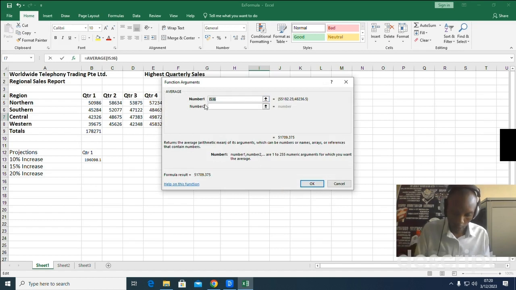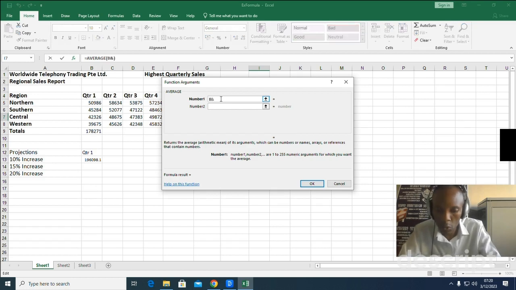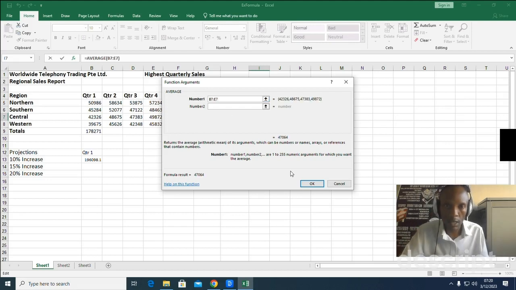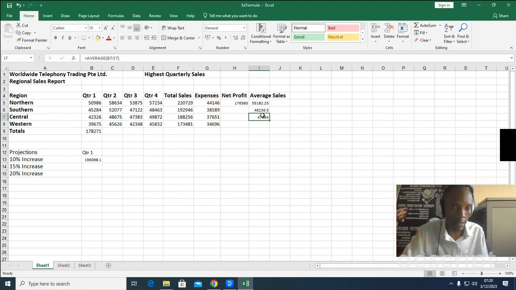What do I want to do? I want to find the average of a range. If it had been a number, I'd put the first number here and the second number here, but now I want to find a range. What do I do? I write the range in this box here. The range is B7 to E7. That's the range I want to calculate my average on. Click OK. The formula is then inserted.